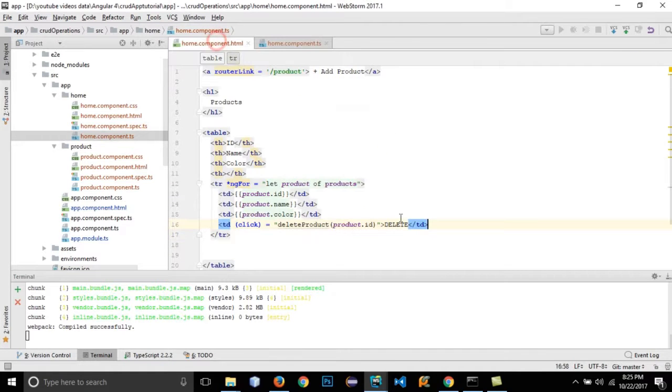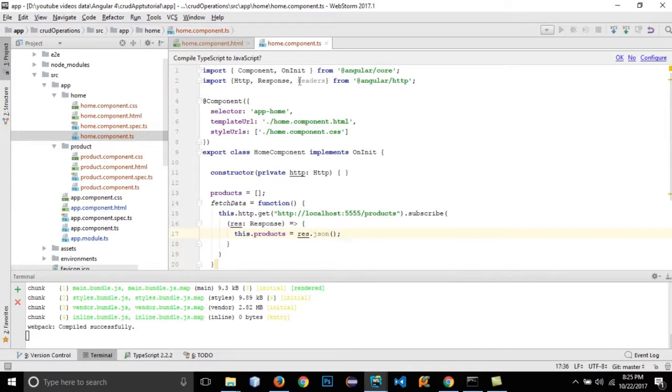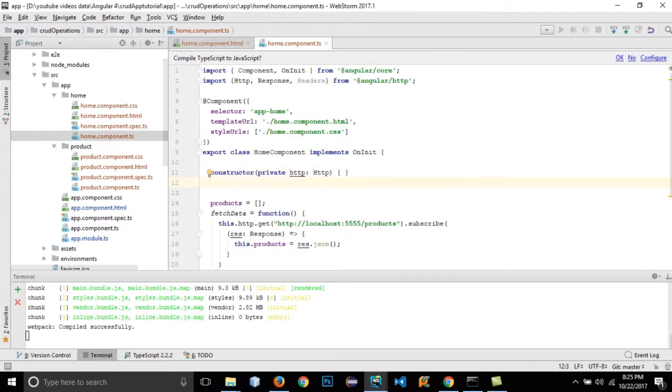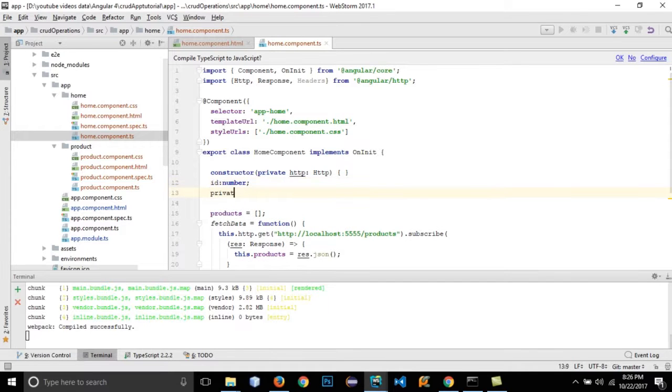So let's go to our TypeScript file, and before writing that function deleteProduct, we need to add something right here after the constructor. We need to first identify which product needs to be deleted, and that needs to be stored in an ID of type number. And let's create headers equal to new Headers, and I need to write the type of, that is the content type, and that is JSON type. So application/JSON.